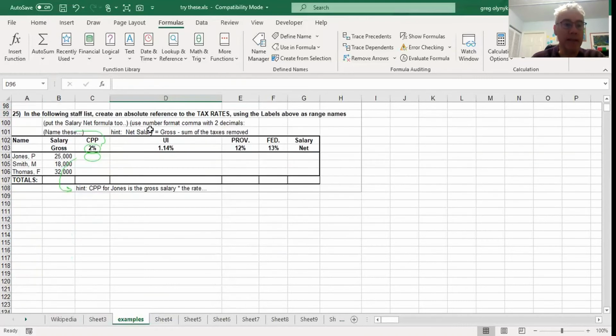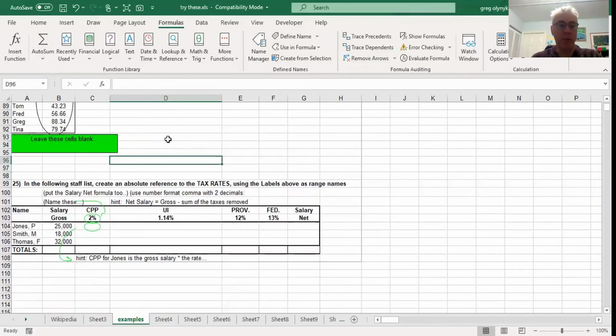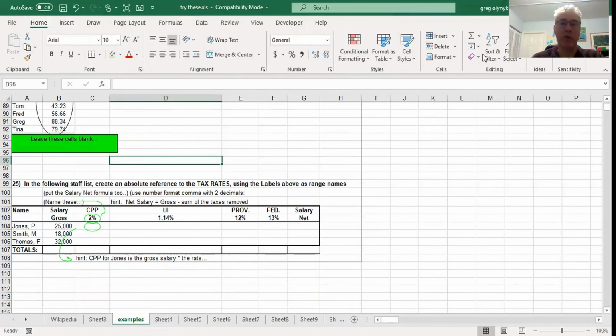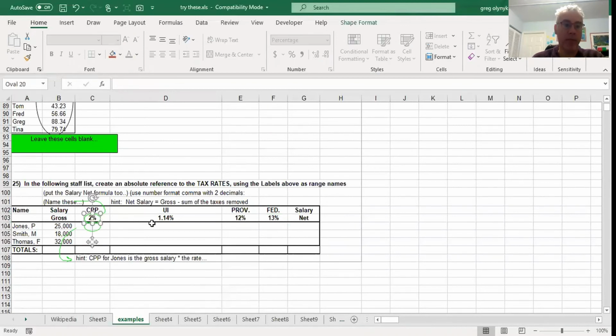Okay, so this last little exercise is the most complicated one. It combines a whole bunch of things, like the idea of range names and writing formulas and using the sum function, which is on the home ribbon. So the first thing is I named these cells, these rates. Almost any time I see rates on a spreadsheet, I expect that they have some sort of name.